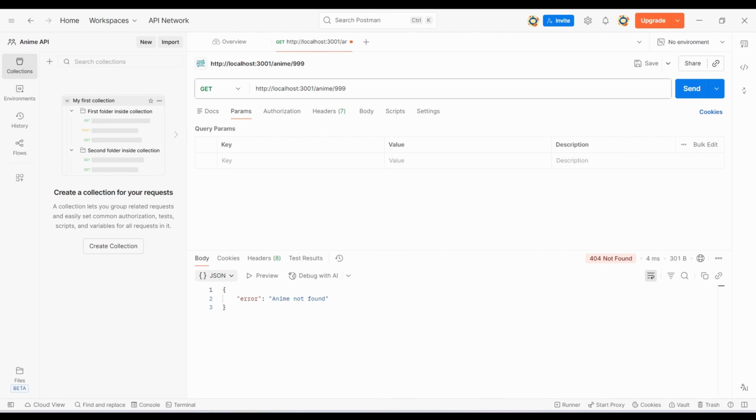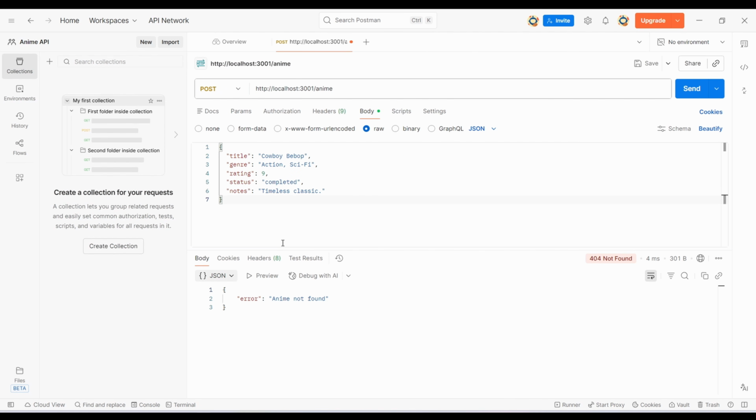Now let's add a new anime. Change the method to POST, and the URL, we're going to remove 999 and just leave it as /anime. We need to click on Body up here, make sure it's set to raw, make sure this is set to JSON, and I'm going to use this anime. So the title is Cowboy Bebop, genre is action sci-fi, rating is 9, status is completed, and notes are timeless classic.